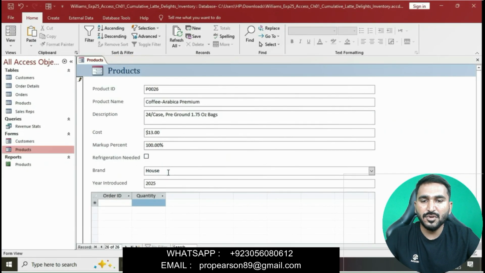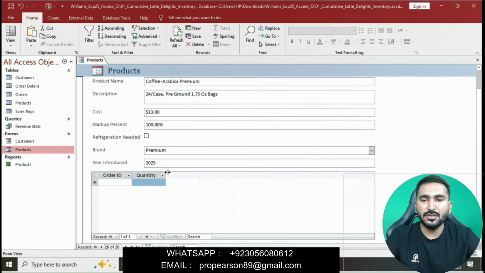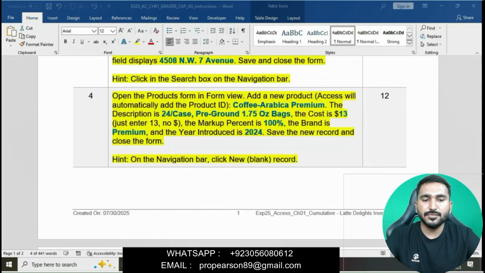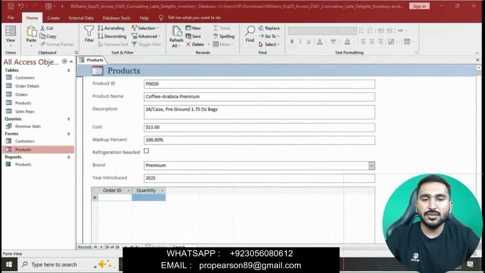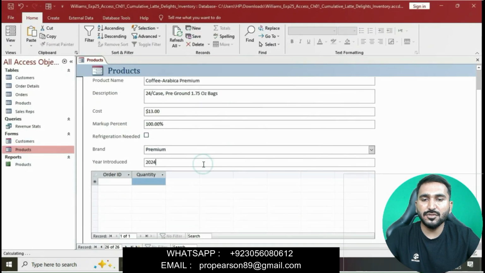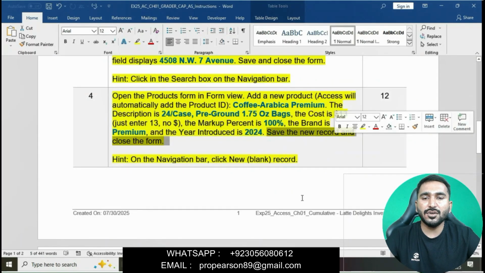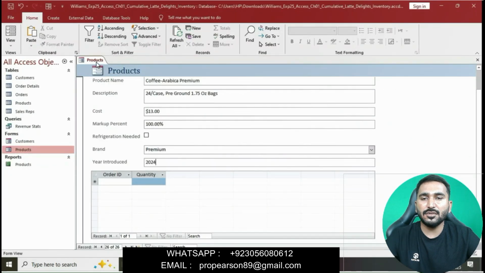For the brand, we will remove this and then type here premium. Copy and paste here. Okay, the year introduced is 2024. Remove 2025 and then press 24. Save the new record and close the form. Right click on this, save it, right click on this and then simply close this form. Then this question is done now.